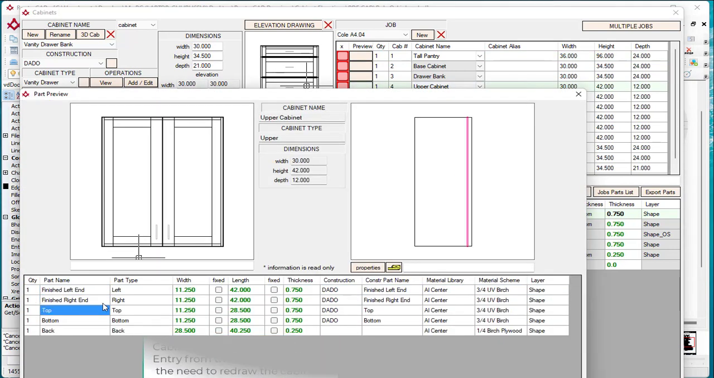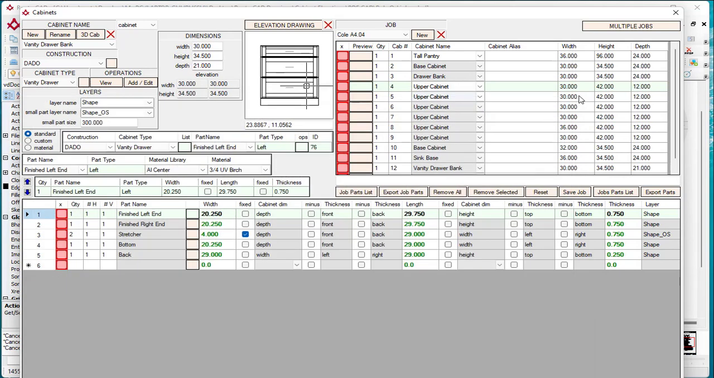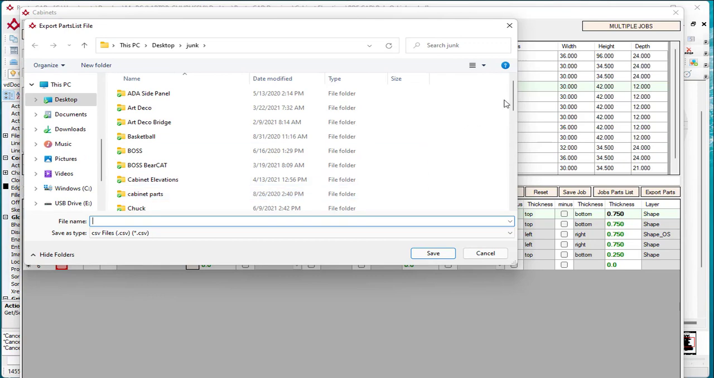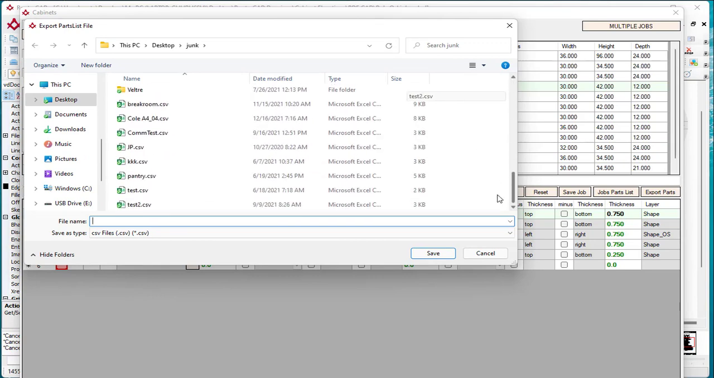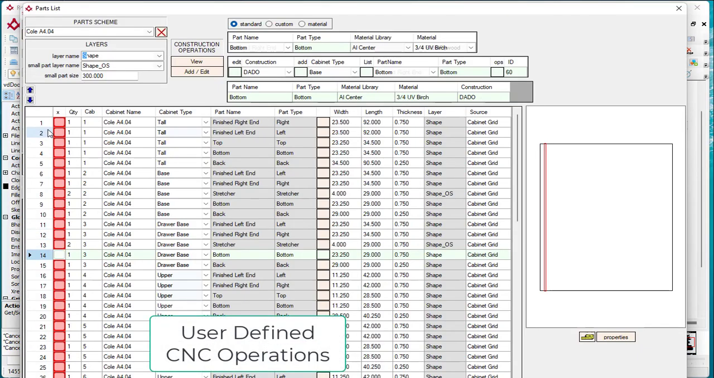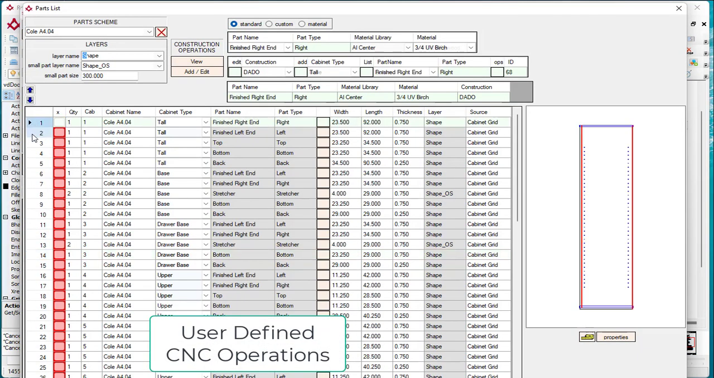With the cabinet elevations program, you can come in and create your parametric cabinets, enter in the sizes based on the drawings that you already have submitted, and create all the CNC operations and send those out for nesting.